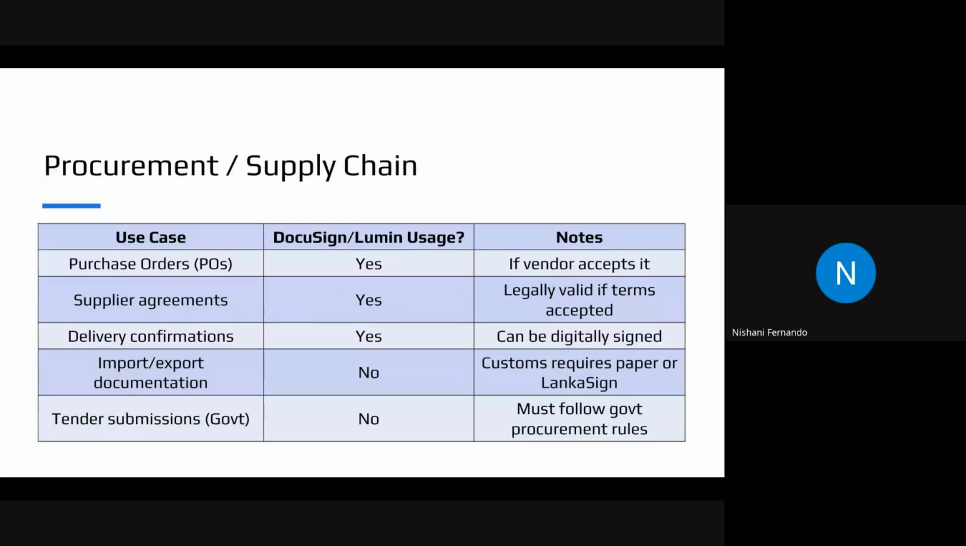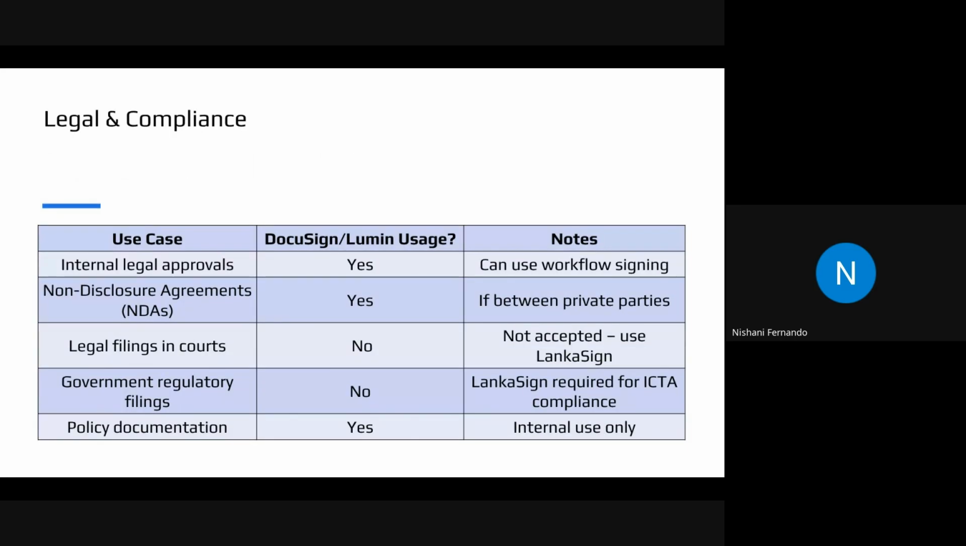When it comes to supply chain, purchase orders can be done, but import and export documentation can be done in the near future, but at the moment, no. Tender submissions, that's government. Everything directly related to government, at the moment, we cannot use DocuSign and LominSign. And legal compliance also: internal legal approvals, again NDAs, yes. Legal filings in courts, no. And government regulatory filings, no, but this can be worked on in the near future.